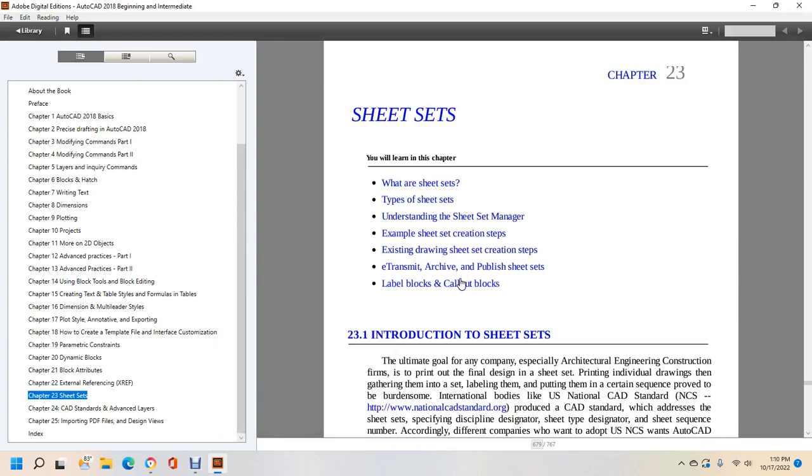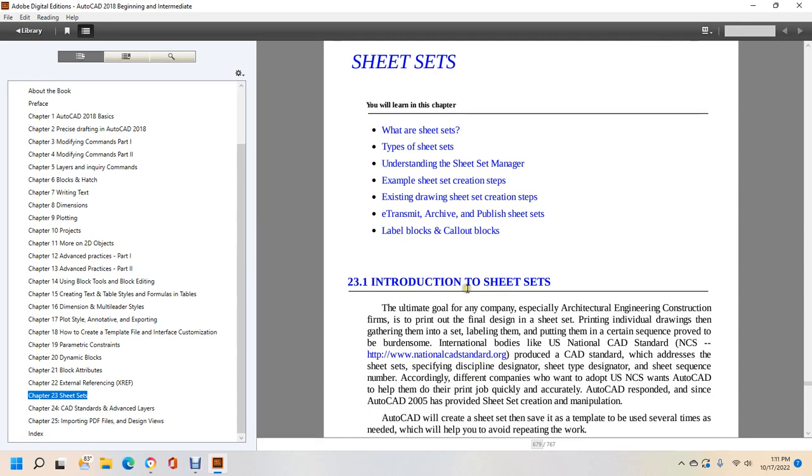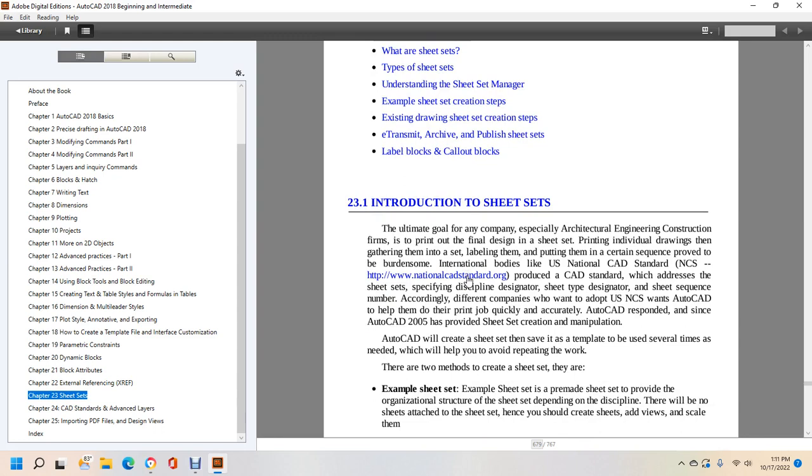Alright, chapter 23, sheet sets. In this chapter you'll learn: what sheet sets are, the types of sheet sets, understanding the Sheet Set Manager, explaining sheet set creation steps, establishing drawing sheet set creation steps, transmit, archive, publish sheet sets, label block, and callout box. Introduction.